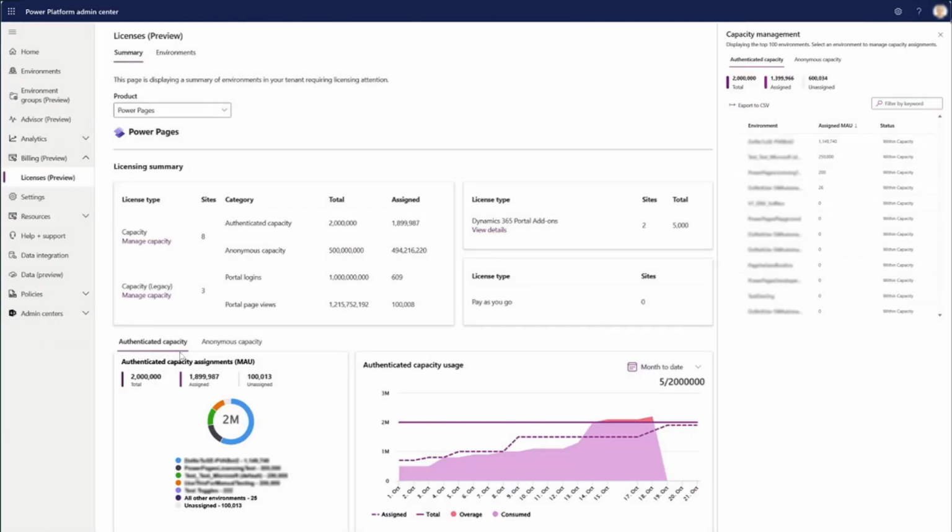Below the licensing summary, you can see your total authenticated and anonymous capacity, including a pie chart showing the breakdown per environment. Beside that, a history graph shows your assigned and total available licenses, plus what you actually consumed, and if you have any overages. You can change the time range for this graph. Note that licensing consumption can take up to 24 hours to be reflected on this graph.